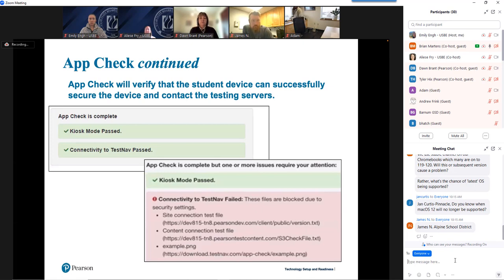Once you run this, you'll get a notification: kiosk mode, pass, so it was able to lock down the device. In this case, connectivity to TestNav, pass, or you can see in the bottom screenshot there, we were trying to download some specific test files and they were being blocked. That's probably a content filter or a firewall or something like that that's interfering. So we'll let you know pass, fail, what's going on, and again, if you have any issues when it comes up, feel free to contact us. We're more than happy to work with you to resolve all that stuff.